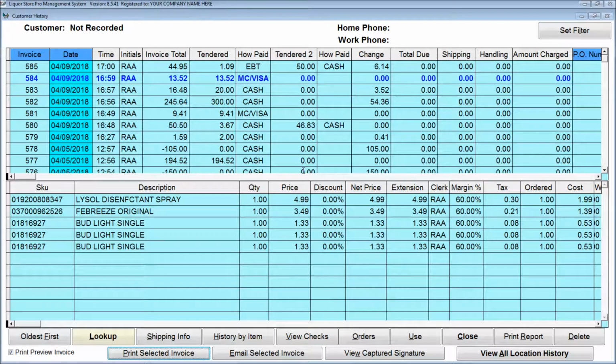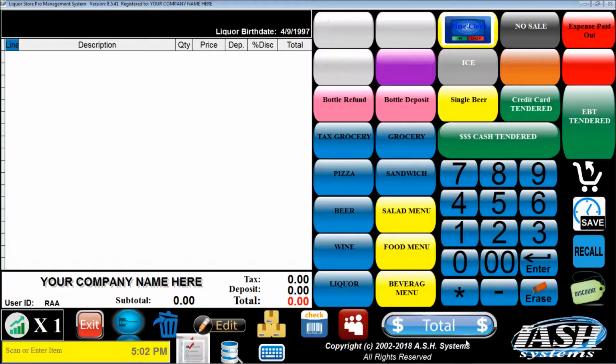There's many options I can turn off and on just by checking or unchecking boxes. It could prompt me to email the invoice right at the time of transaction. Just depends on how you want to operate your business.